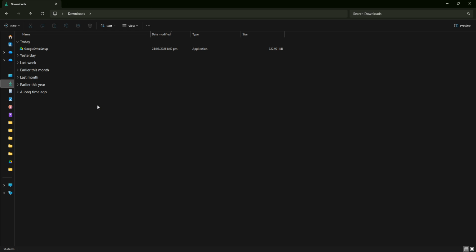To start, you'll need Google Drive for Desktop installed and signed in on your PC. This is different from just using Google Drive in your web browser. Google Drive for Desktop is a small app from Google that connects your online drive storage to your Windows system. If you haven't installed it yet, go to the official Google Drive website and download the Drive for Desktop application for Windows. Once the installer finishes downloading, run it and follow the on-screen prompts.